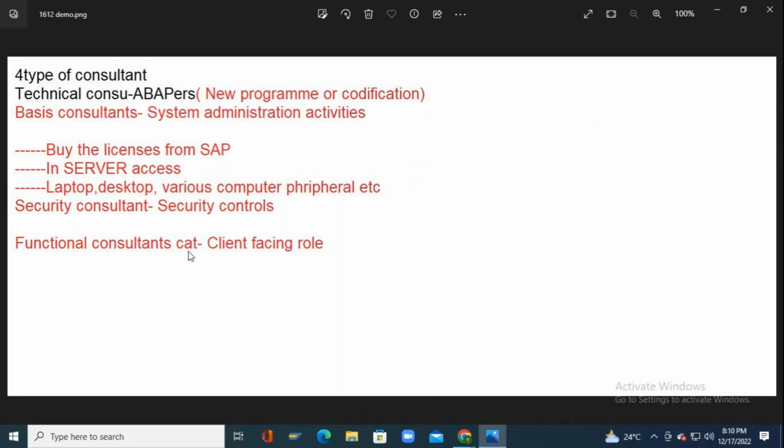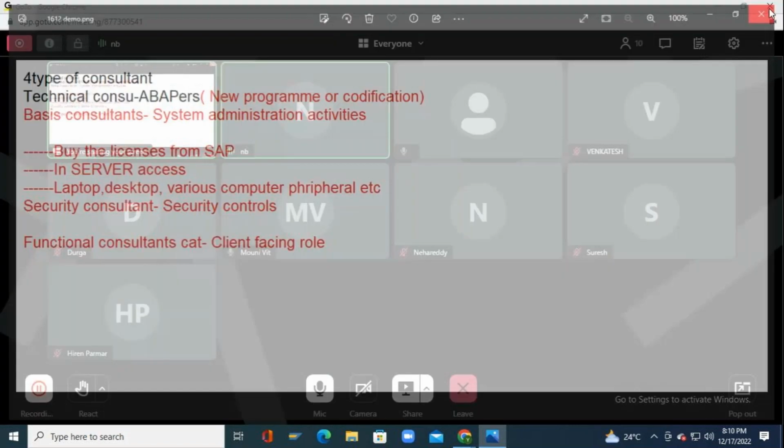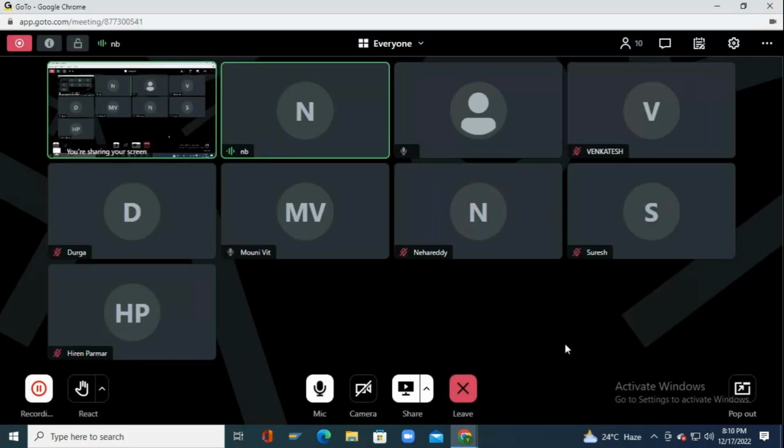Then we also started with the fourth category of people working in SAP projects, the functional consultants. As we discussed yesterday, we fall under the category of functional consultants. When I say functional consultant, we need to understand first what activities a functional consultant does in SAP implementation projects.